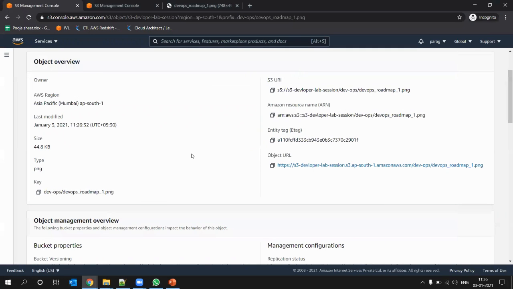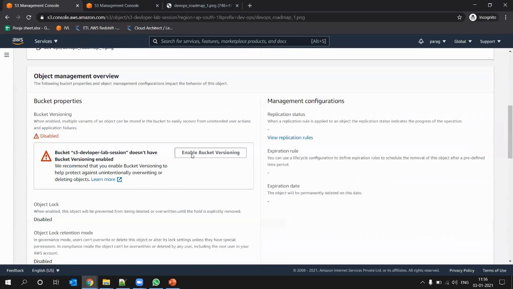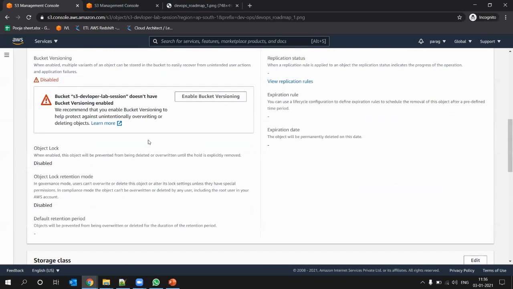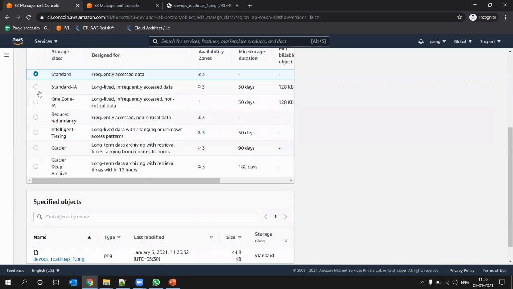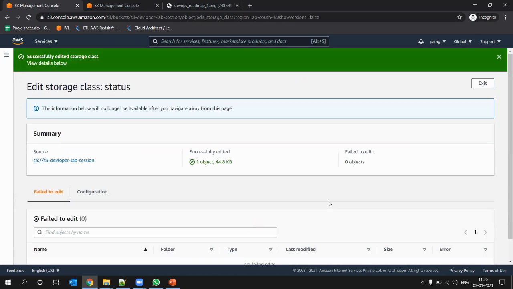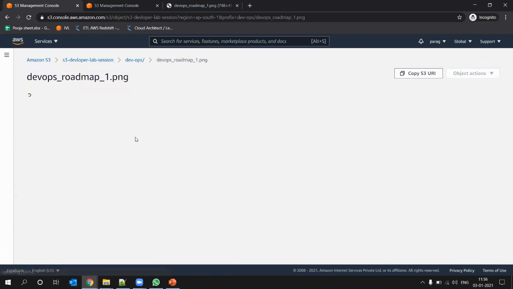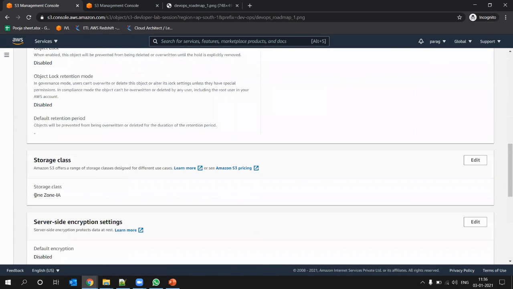So is it clear how we are making things public? This file we have made public. So let's change the tiers. Edit. I can move this file to this tier or this tier and save it. Done. You can check which tier my file is in. One Zone.